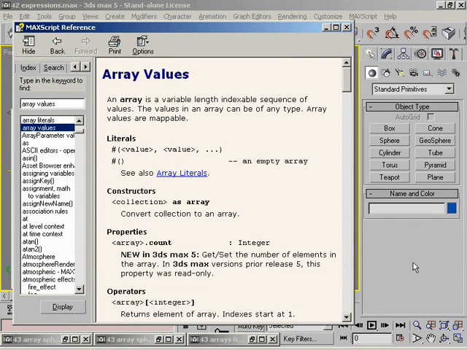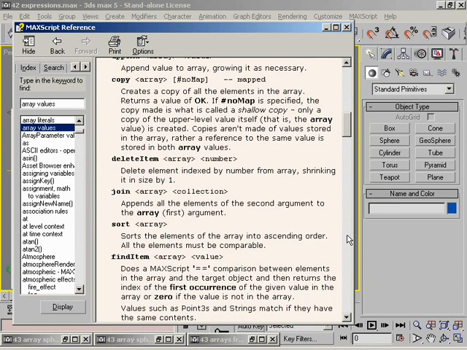Before we leave arrays, I want to quickly mention some of the methods available for manipulating them. They're all documented in the methods section for array values in the MaxScript help. As you can see, you can copy arrays, insert and delete elements, sort them, find elements in them, and join smaller arrays into larger ones.